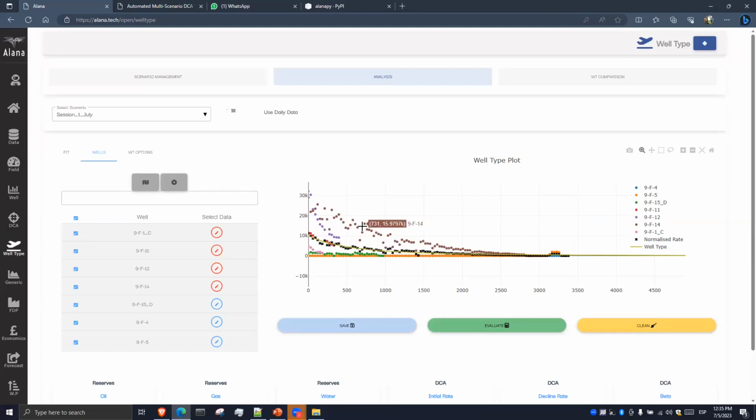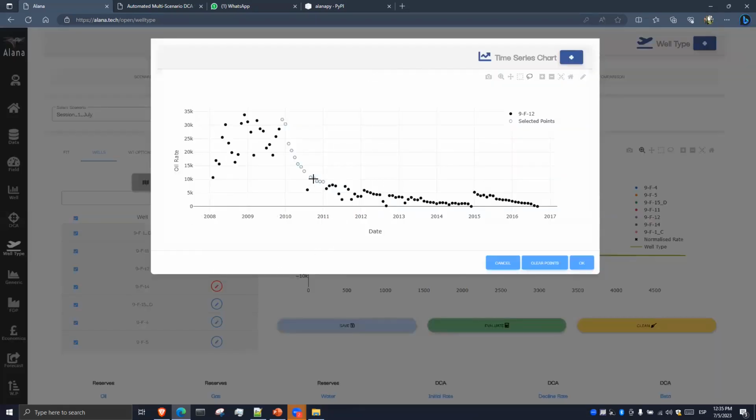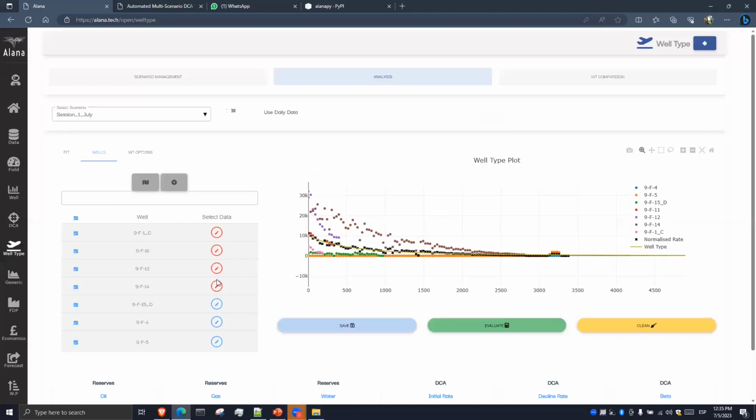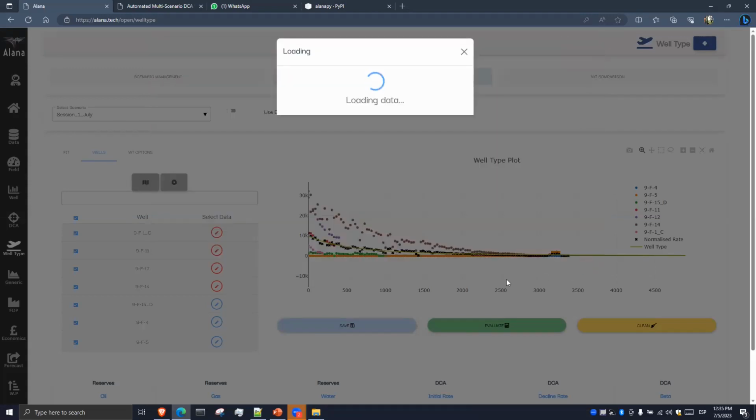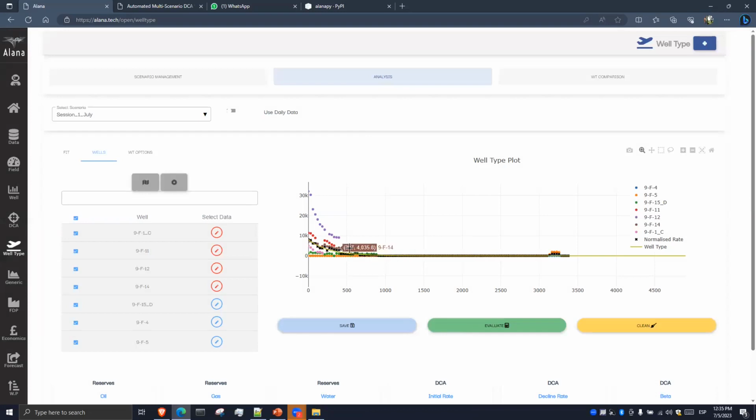right? Let's go and edit the F12. This is already selected. The F14, which has all this trend. Let's go and select these points, this trend. We're going to click on OK. There you go. It's redoing the plot every time we edit the trend.